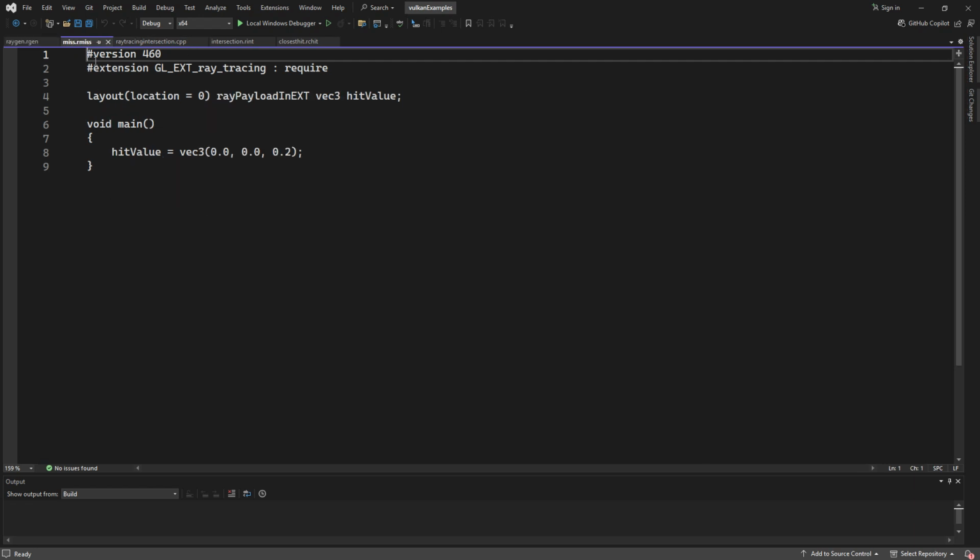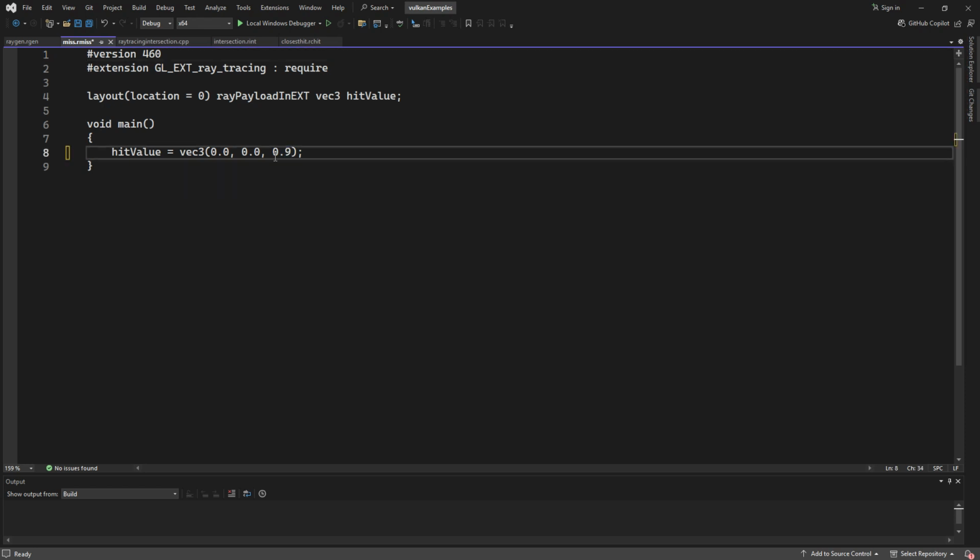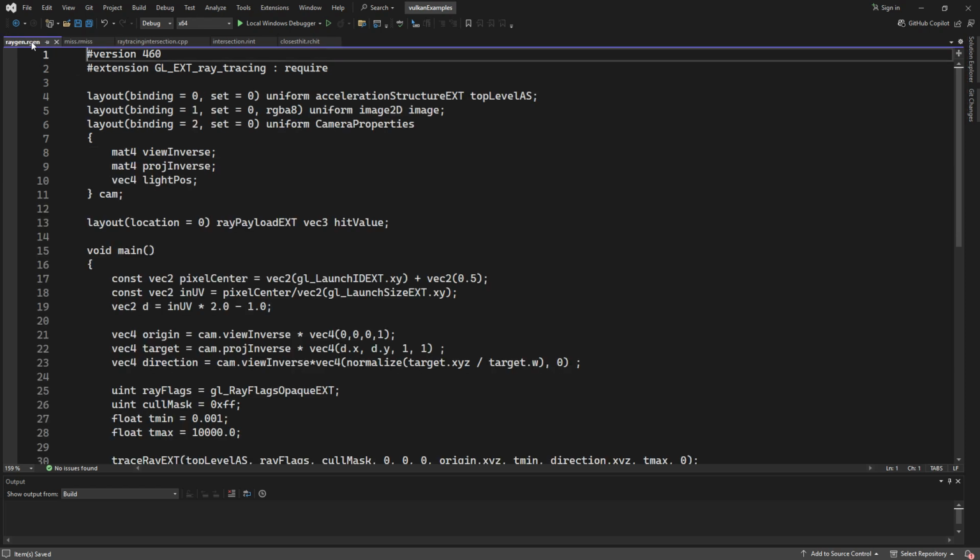We have our miss shader. So our miss shader is just defining a color. Okay, so if I change the miss ray color to a different color, I'm going to see in my application that the background color changed. Maybe I do a 1 here too. I'm now compiling the shader just to see what will happen.